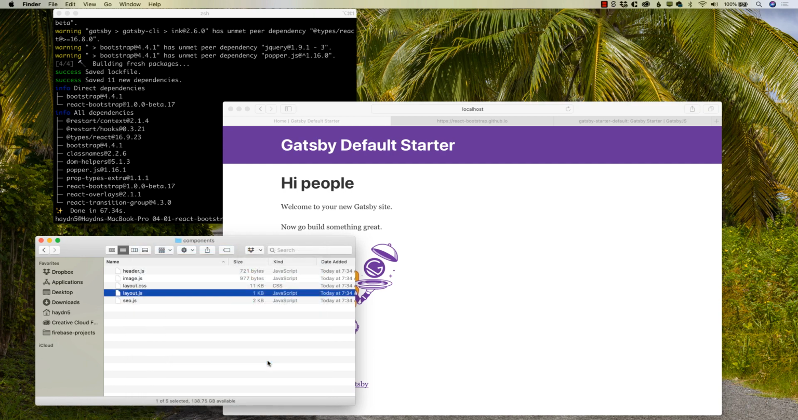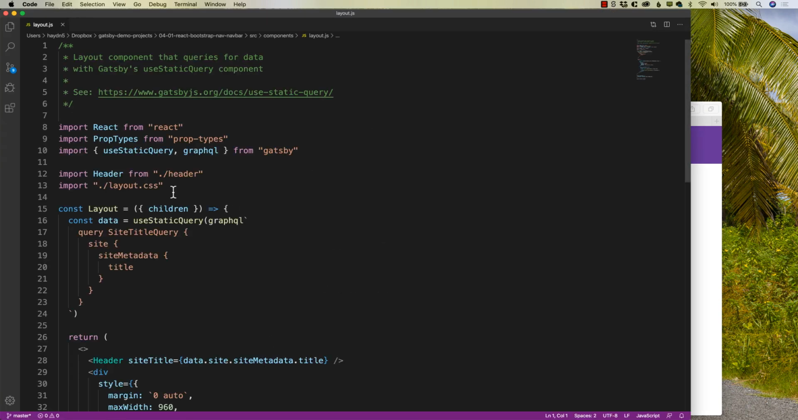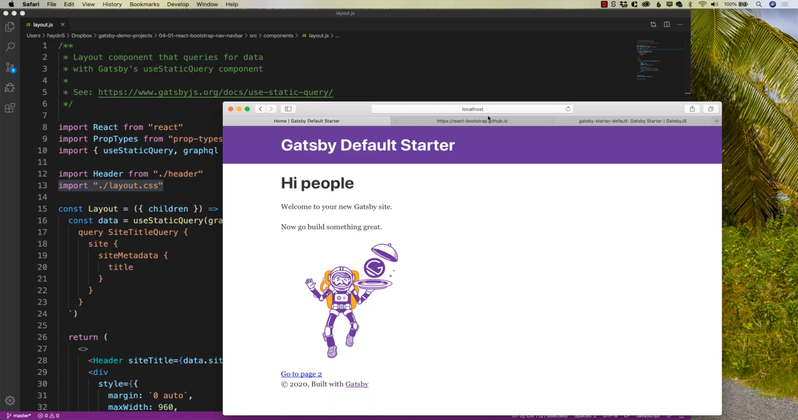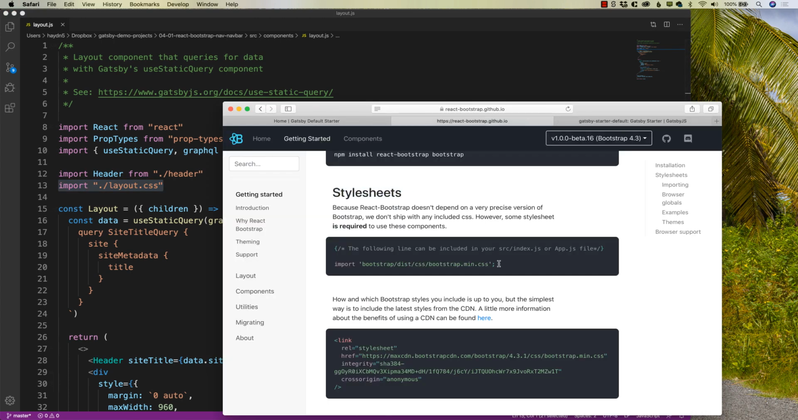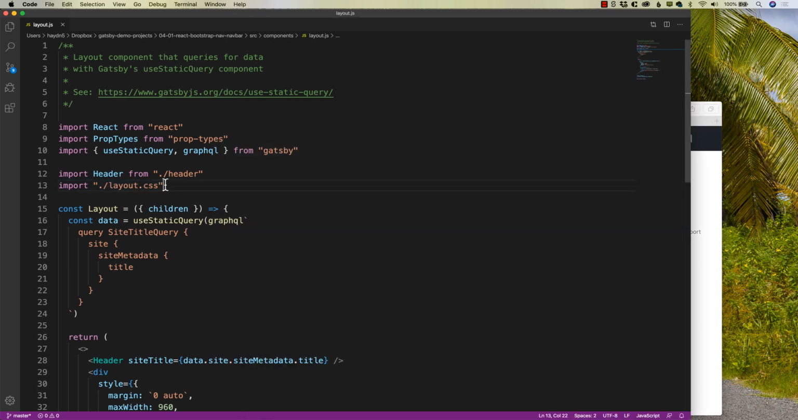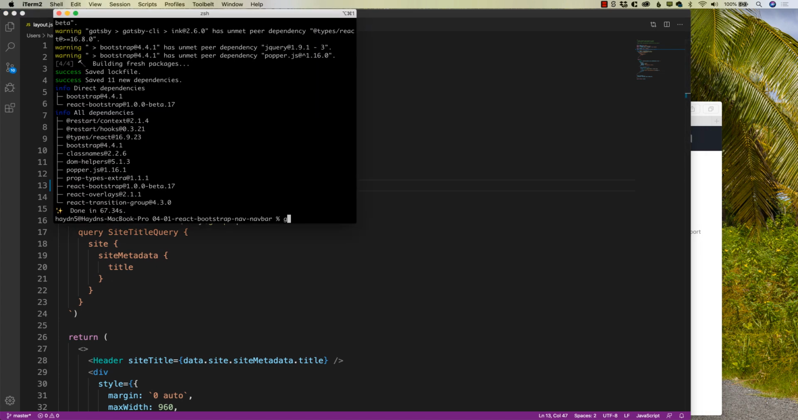I'm going to go into Visual Studio Code, and all I'm going to do is take out their layout.css and paste in not that. I'm going to come over here, grab the import, and this just lives, once again, you can have it live in your index file.js, or in my case, I'm going to put it inside the layout component. I'm going to save this and come back and say Gatsby develop.